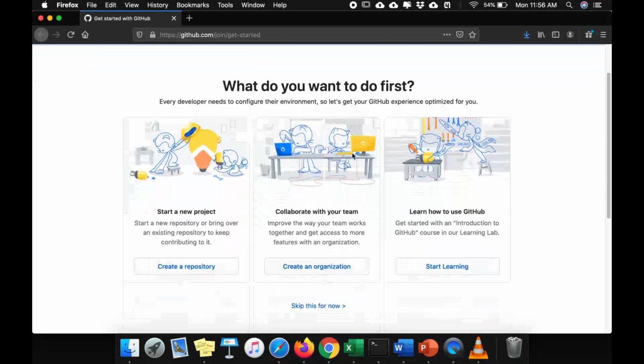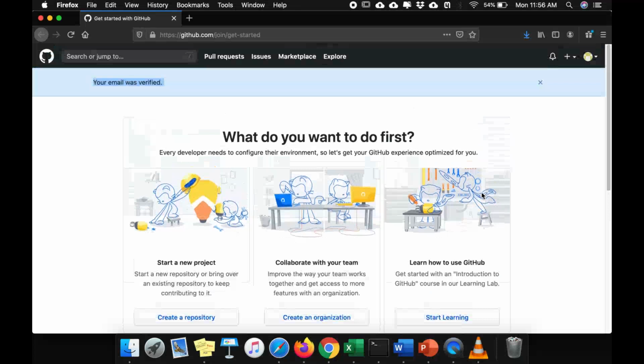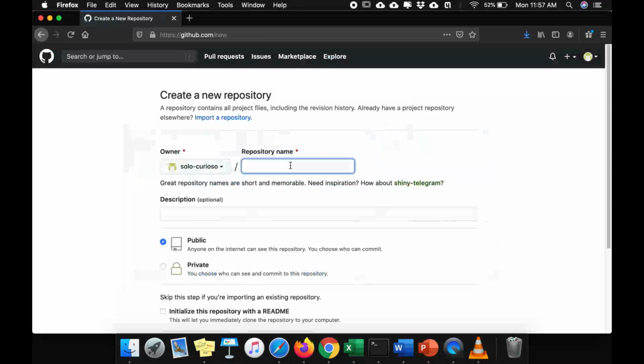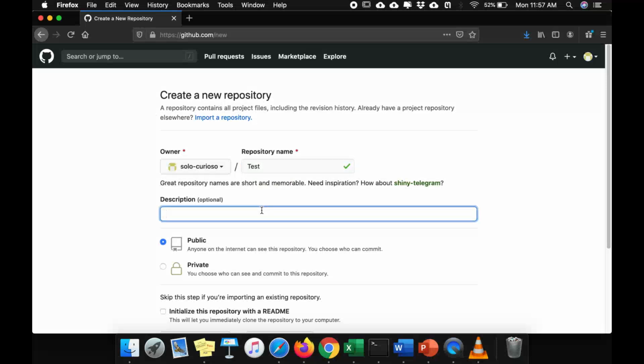Now it asks me what I want to do first, like create a repository and all. So this tutorial is basically to give a hands-on experience on how you can create a repository. So I'm opting for create a repository. It asks me to fill in a name, so I can use test as it is our test repository. It asks me to give a description of the repository. So I'm giving, this is for the YouTube video.